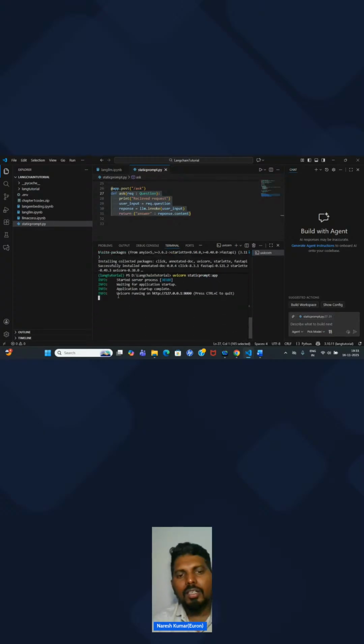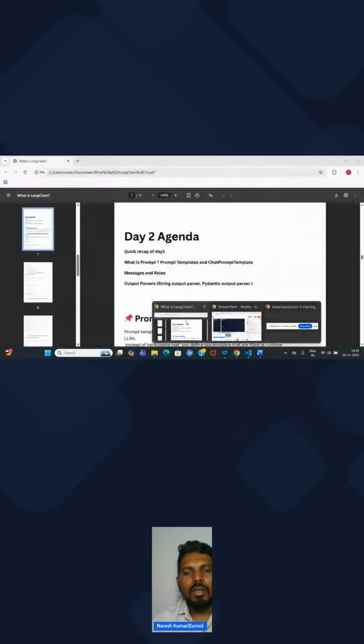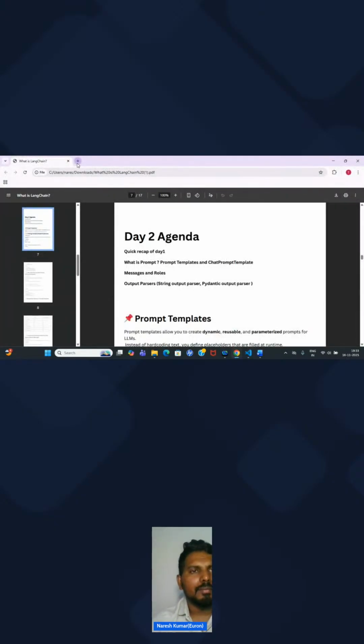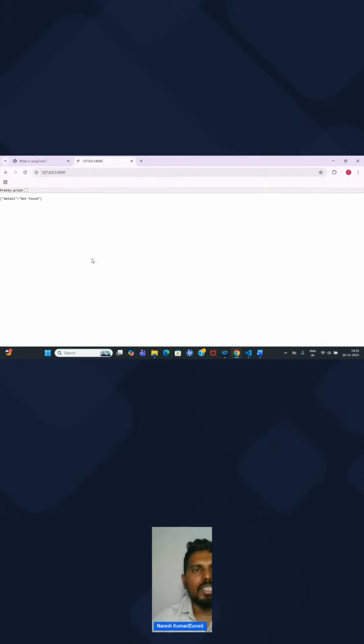Yes, you can see that uvicorn is running at this URL, right? Just copy that URL. By default it will assign 8000 as the port for any FastAPI application. Copy it, go to the browser, and hit enter. Right now we haven't defined this path, that's why we are getting "Not Found".